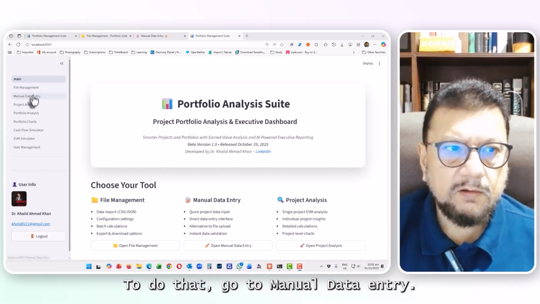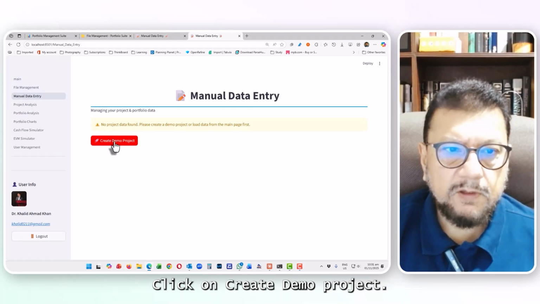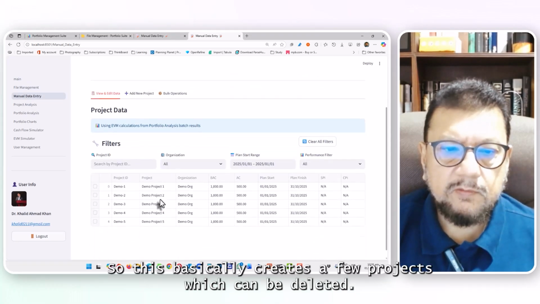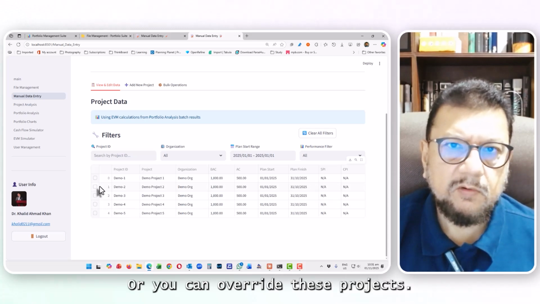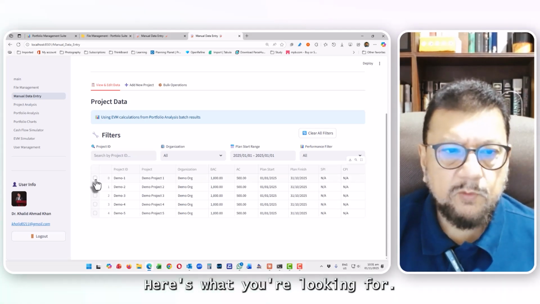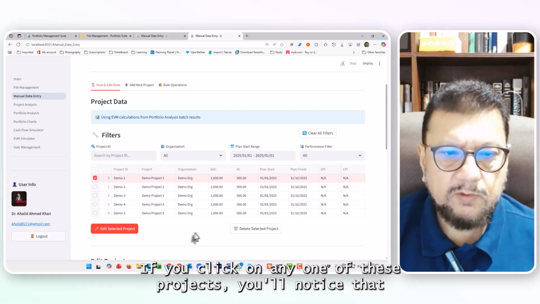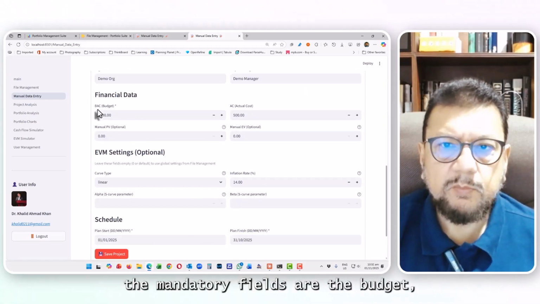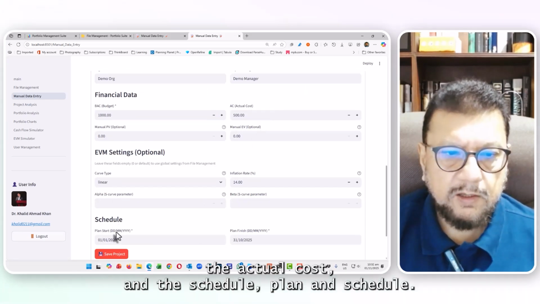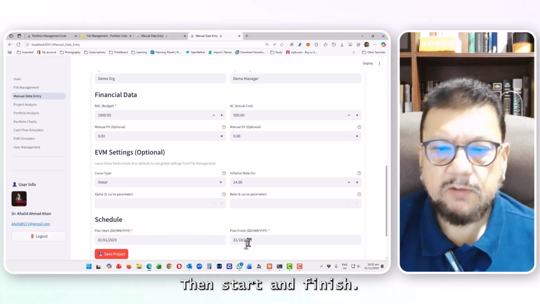To do that, go to manual data entry, click on create demo project. So this basically creates a few projects which can be deleted, or you can overwrite these projects. Here's what you're looking for. If you click on any one of these projects, you notice that the mandatory fields are the budget, the actual cost, and the scheduled plan start and plan finish.